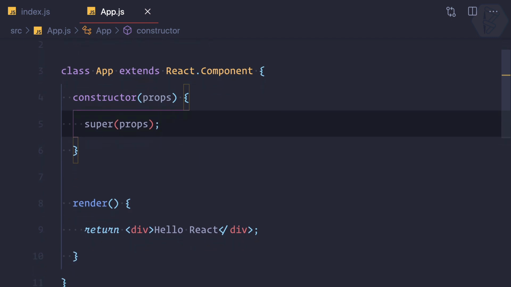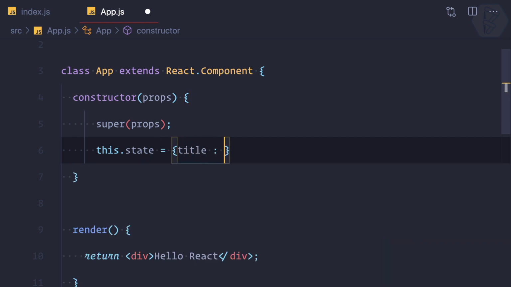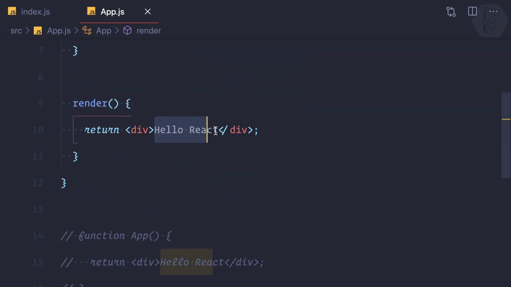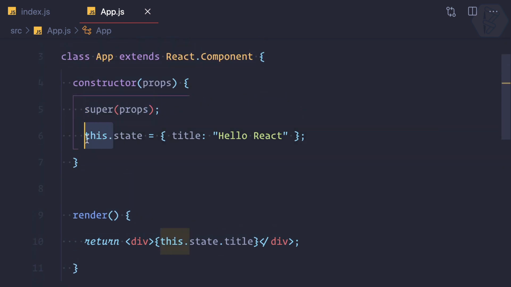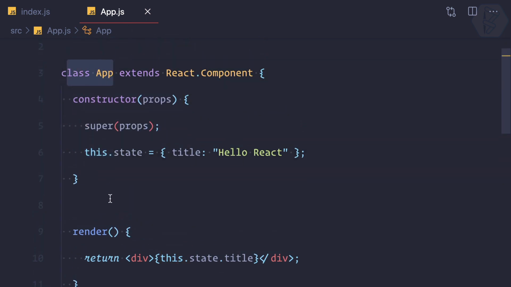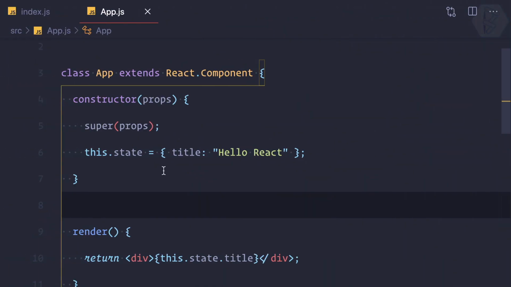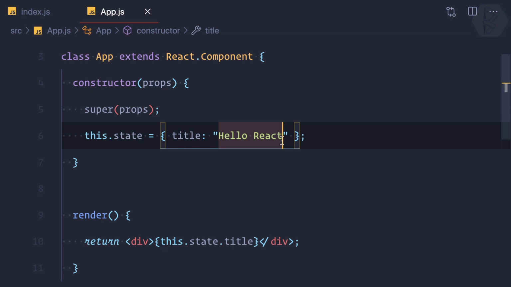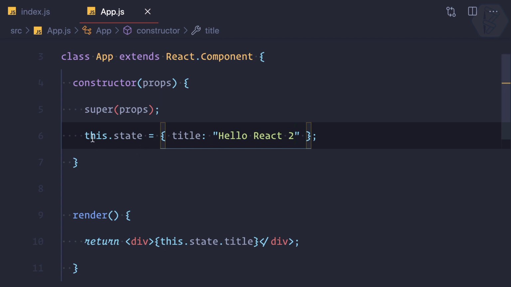Now next, if you want to create some state, this.state is the keyword, and let's say title is hello React. Now we can show that state here, by saying this.state.title. We need to use this, which refers to the current class we are working on. Now if I save this file, it is rendering, and you can see this hello React is coming from the state. If I change it to hello React 2, you will see it is now updated, which is inside the state.